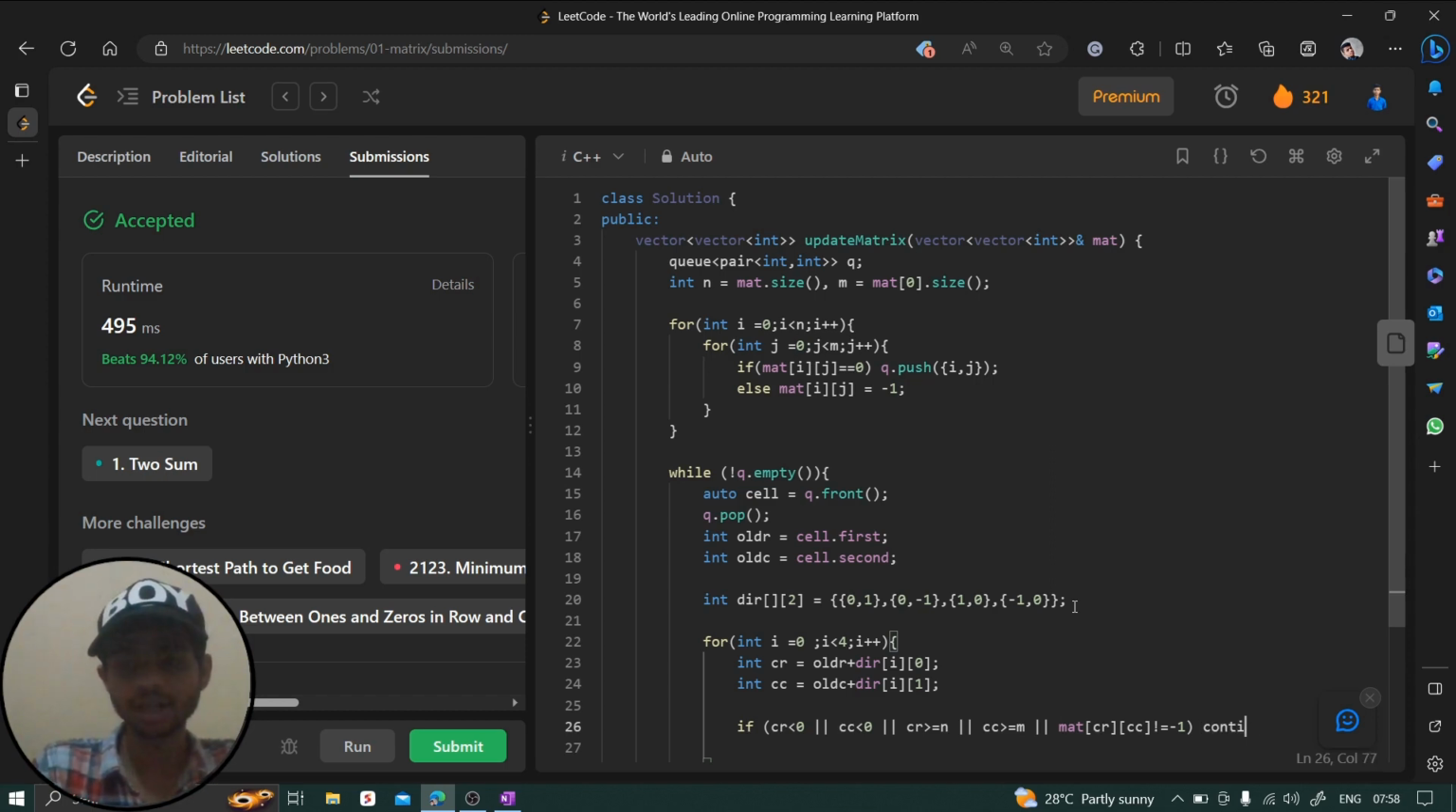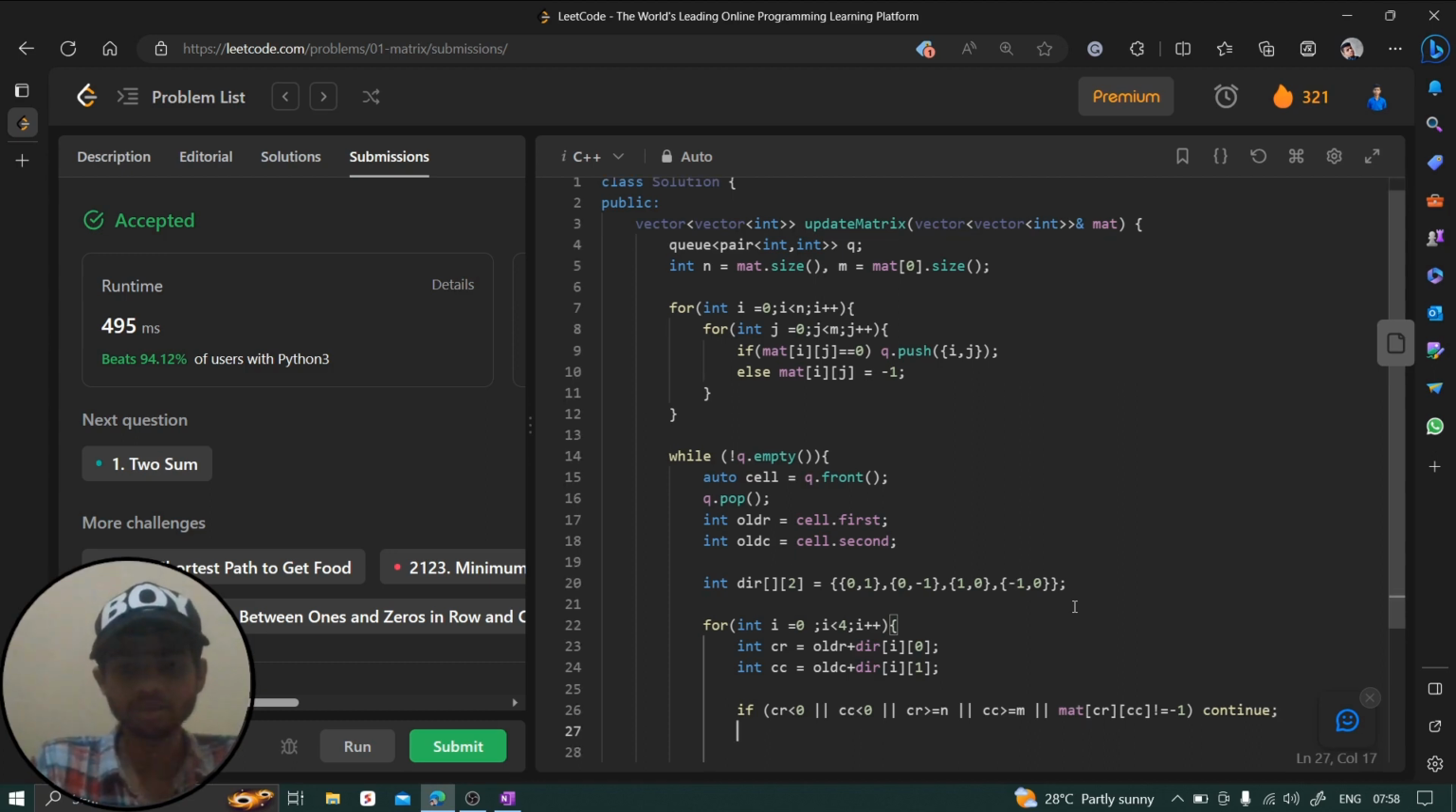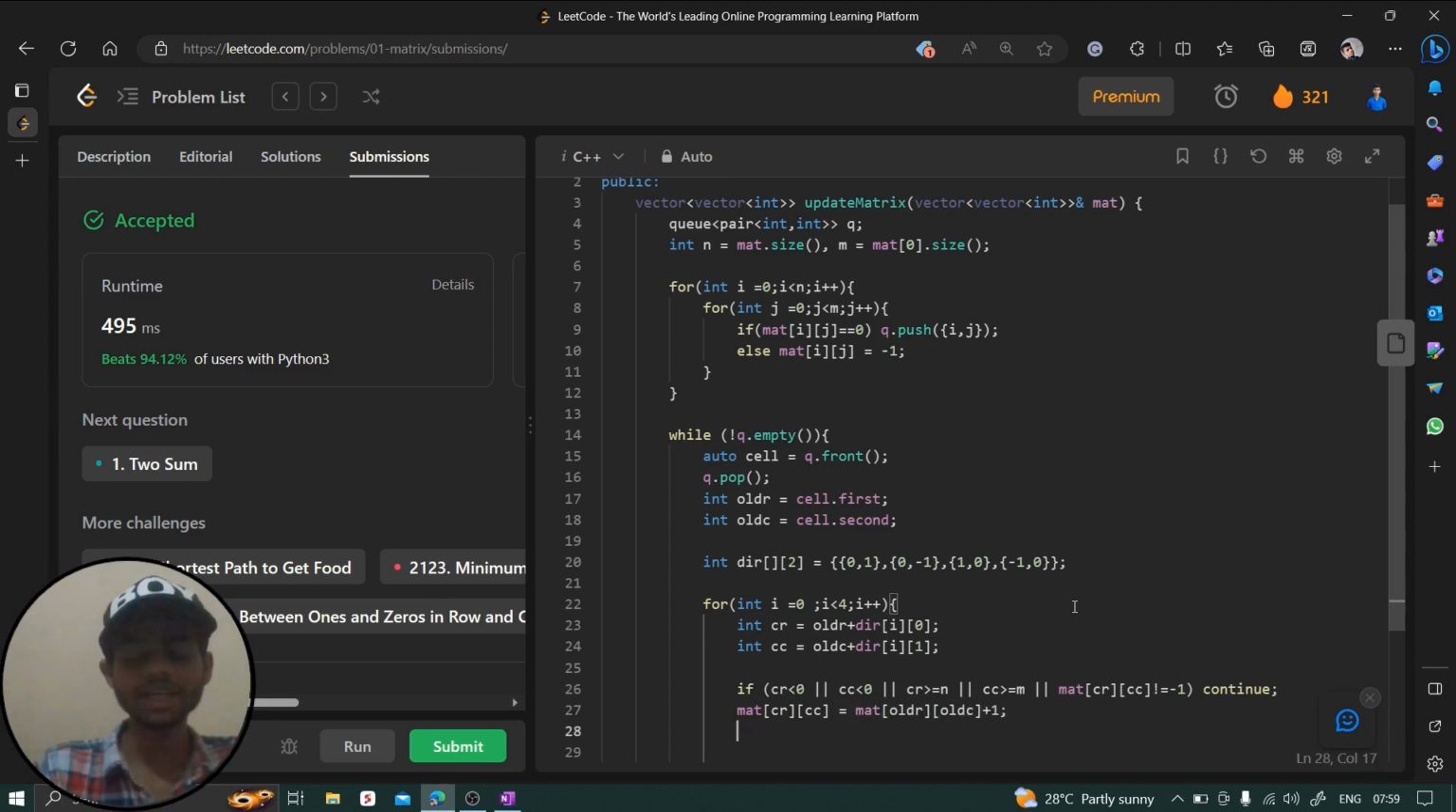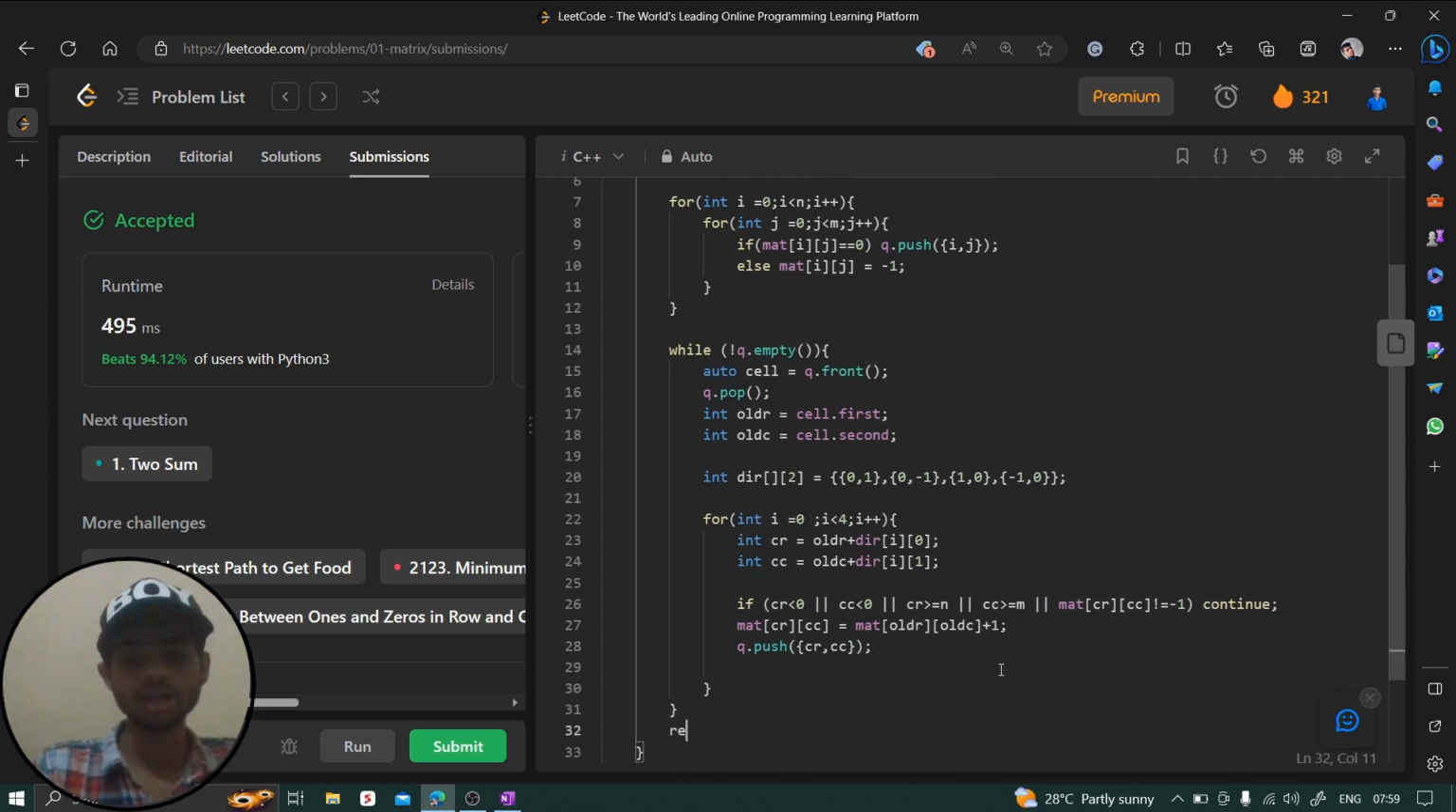we are not interested in that, right? But if we are not out of bound and it is a -1, then we are interested, and we are going to say matrix of current row and current column is going to be equal to matrix of old row, old column plus 1. And here we are going to put this particular cell also in our queue. So queue dot push current row and current column. After this, at the end, we are going to simply return our matrix.